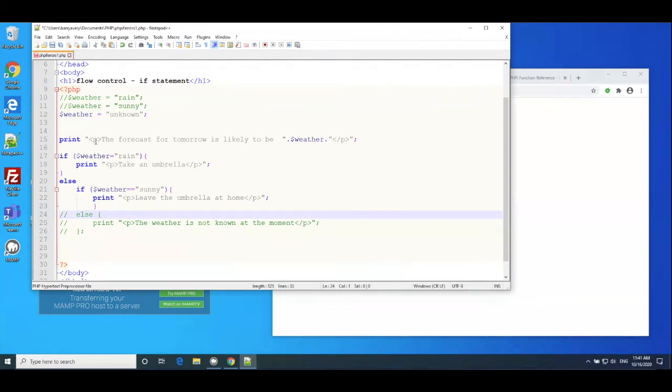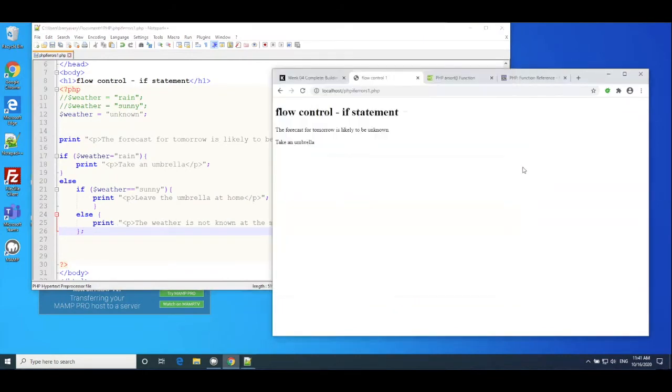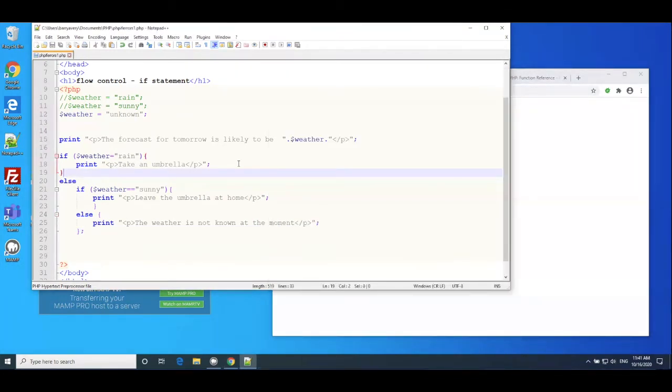So I know all this code is working up to this point, so now I can take that out, take that out, take that out, and let's run it again, save it, run it again. And it says it's running, and it says take an umbrella. Now, what we've done is a way of finding common syntax errors.